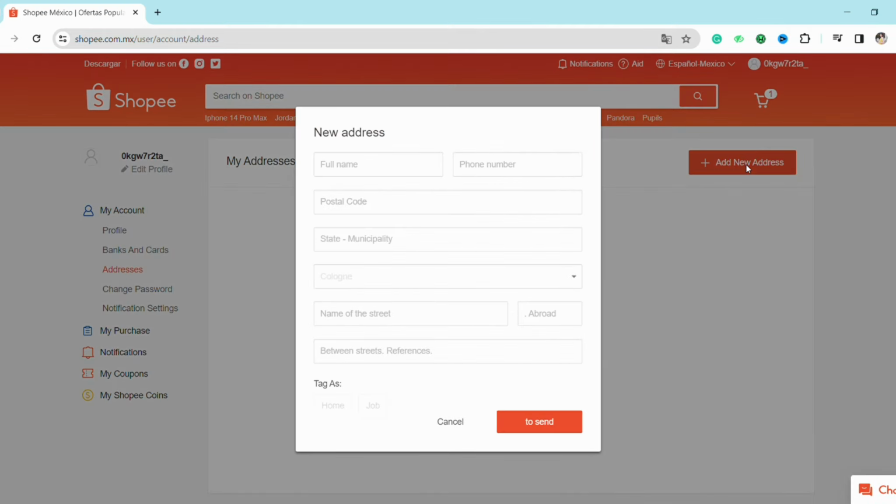and there you have to enter your full name, your phone number, your postal code, and your current address that you are currently residing, and after that just click on send.